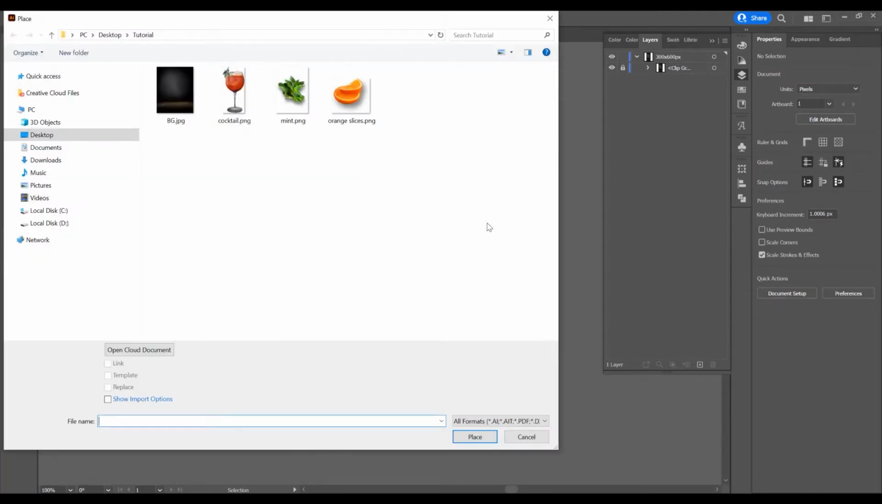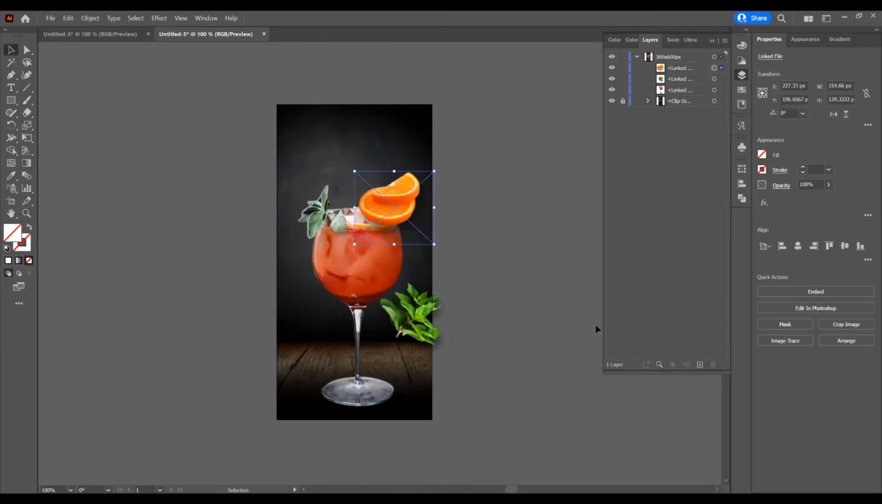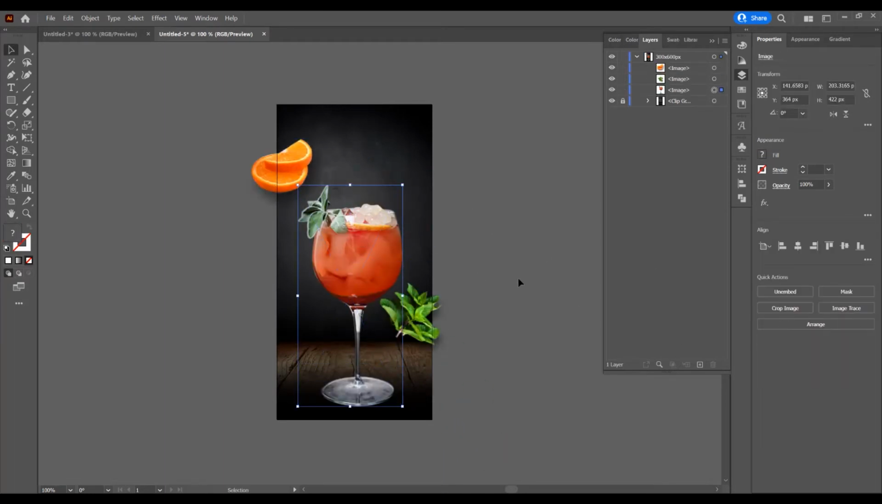Now I want to add more images in the program, File and Place. You can just drag and drop the images in the program and go to Place. You can see you have three images. This is the cocktail. Okay, now I want to embed each image.